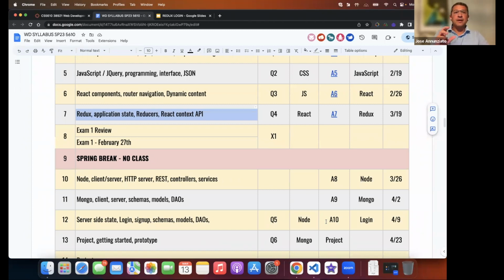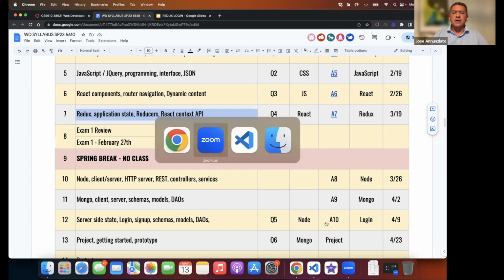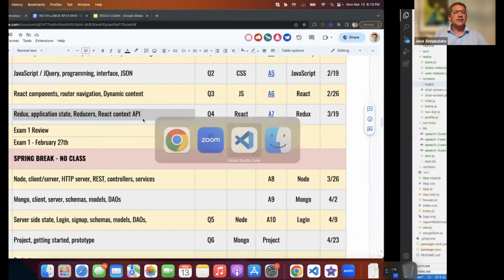So I'm going to show you what I mean by having data within a component and then sharing it outside, what the challenges are, and how Redux can be used to fix those challenges. Okay. All right. So let's see.